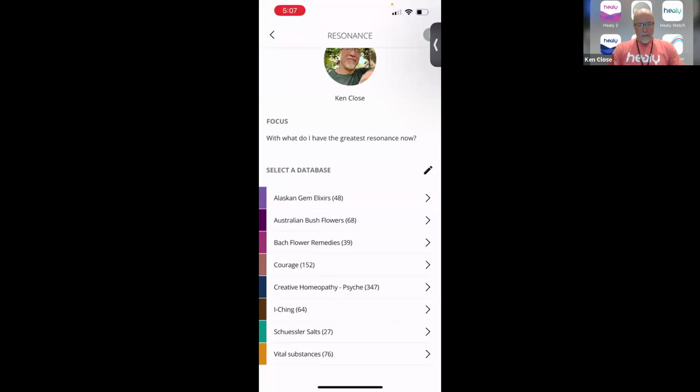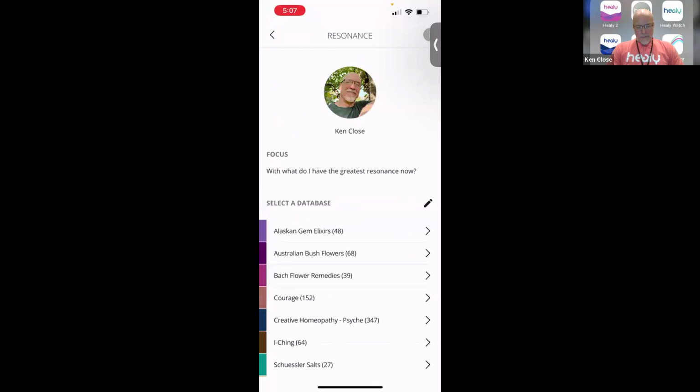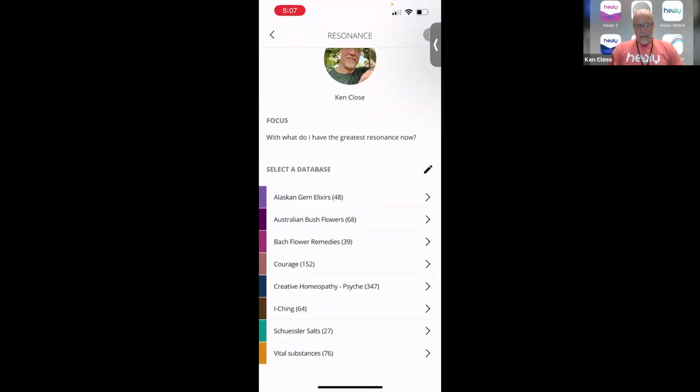Okay, so here it is. Let's go back all the way to the beginning. Here's what you see when you first open the Blue app. You see the different databases and the different functions this app will do. If you scroll down, about the third one from the top, it says resonance database analysis. Click on the plus button. Then you've got your selection criteria, the things you can choose from. At the bottom is vital substances, and you see in parentheses the number I mentioned, 76.